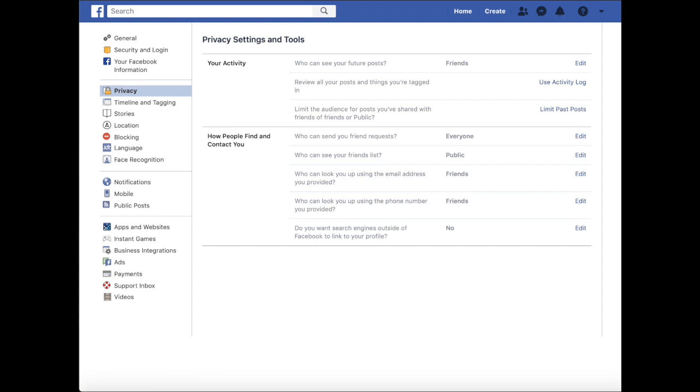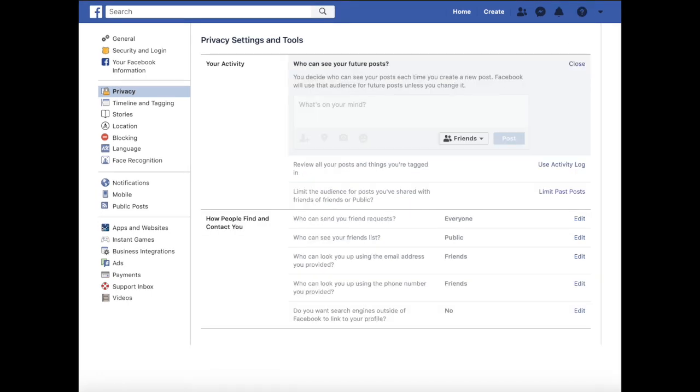When this opens up, you're going to see your activity, how people can find and contact you. What we're going to do is edit one of these so that you can see how it's done. Under your activity, who can see your future posts? On the right-hand side, there's an edit button here. When you click that, it's going to change to where you see a drop down of what it means to change this. And right here, who can see it? This one's set up for friends. Only my friends that I have accepted can see any of my future posts. If yours says everyone, click there and change it now. Once you're done and it's changed to the settings you prefer, click close right up here.